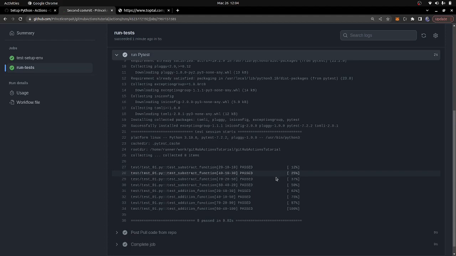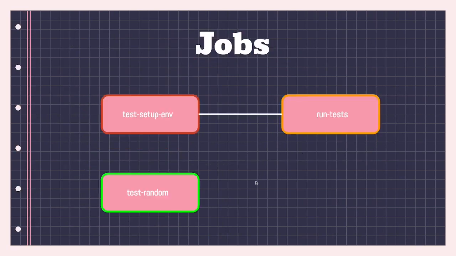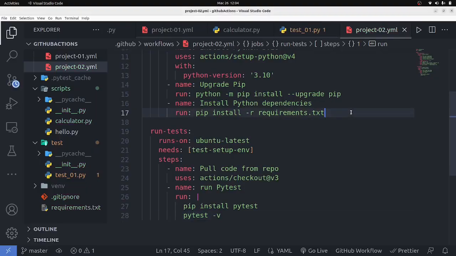So that's basically how you can set up GitHub Actions. Project 2, we have done that already, so we are good to go. Now you can also have jobs where some are running in series and others are running in parallel. You can have another job called test random, and this is going to be running in parallel to these 2 jobs. Let's see how we can add that, just to demonstrate it to you. It's not much, but we're just adding it to demonstrate it.